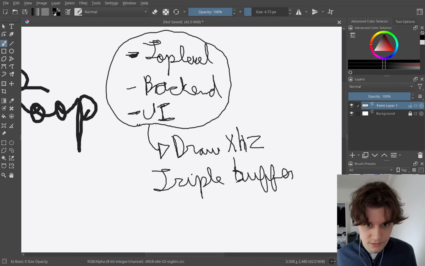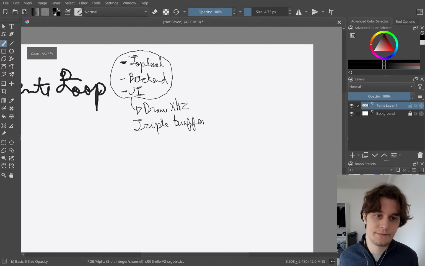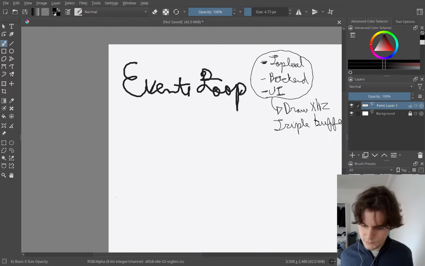So yeah, I want to work on the top level backend and UI event stuff, to basically have a solid API, to make a solid event loop API for the user. Okay.